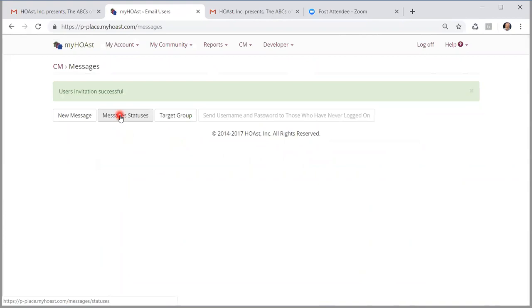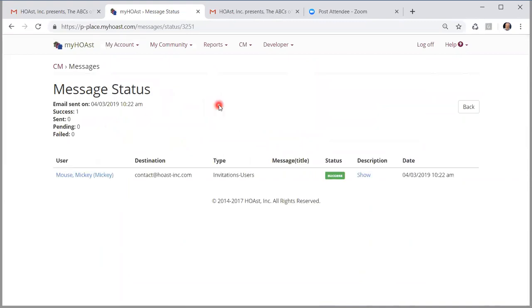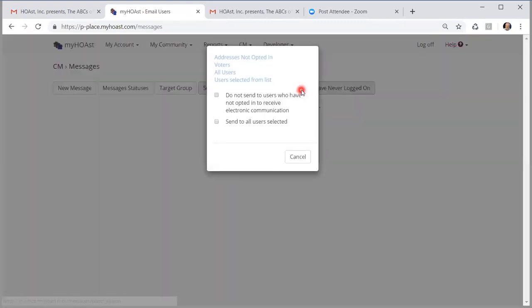If I go to message statuses here, there's the one I sent, and I will see that I sent it to Mickey Mouse. When it went out, it was successful. This is another way of checking all of your email addresses. So again, this is a good way to invite users.